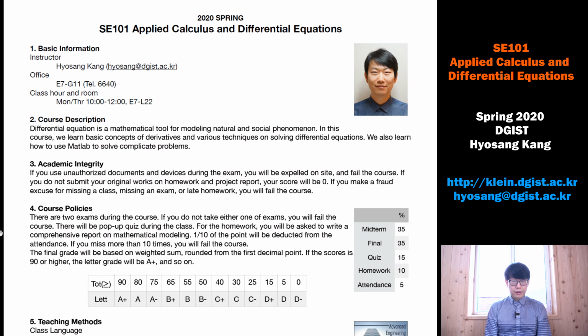So this is a basic course in calculus and also differential equations. My email address is here, and my office is in building E7, the Consilience Hall, room number G11, and my office phone number is 6640. Class hours and room are Monday and Thursday 10 to 12 at L22.